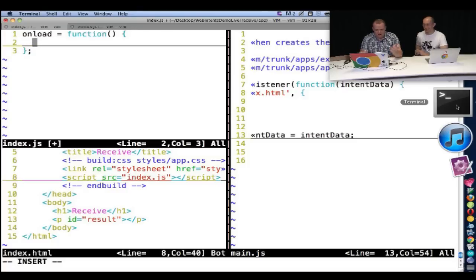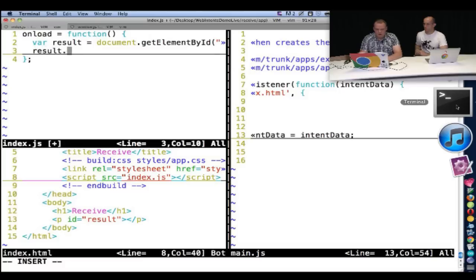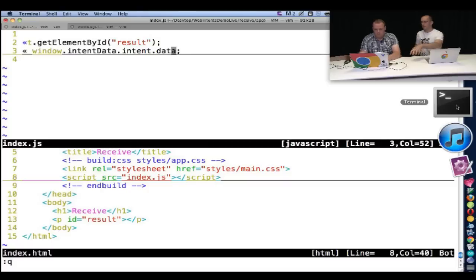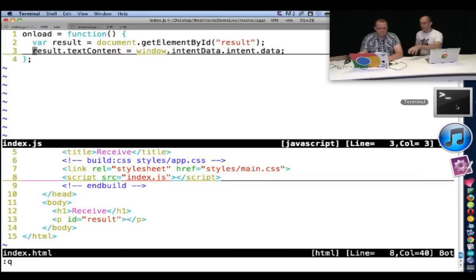Unload. So the window's been loaded. So what we should do is first get a reference by ID to result. Result dot text content equals window dot intent data dot intent dot data. So you're grabbing hold of that intent data that we injected into the page. You're grabbing the intent and then the data properties of that, and then we're going to set that as the actual value that we set out to the page.